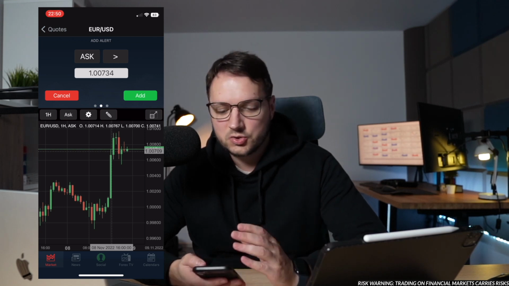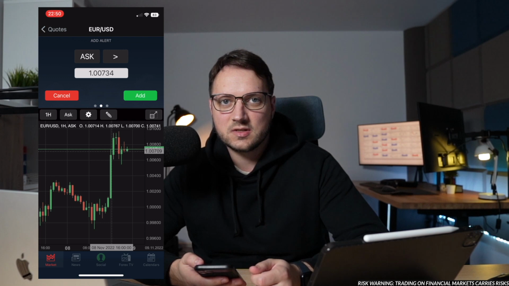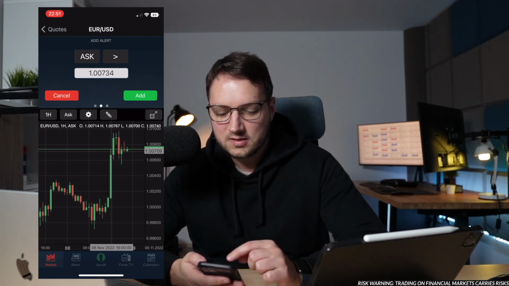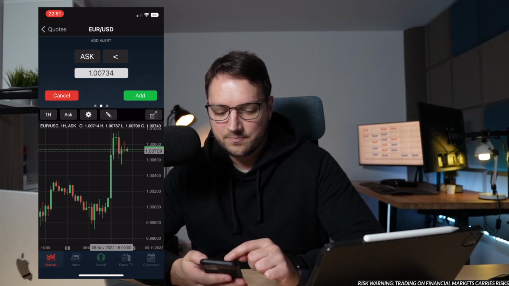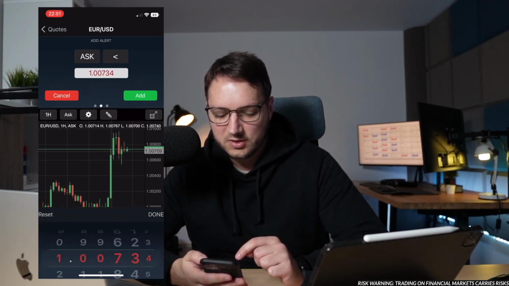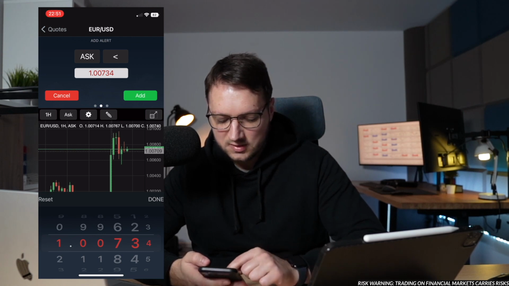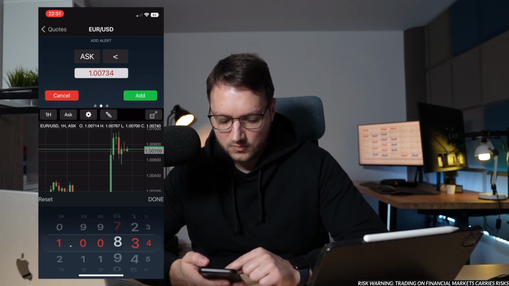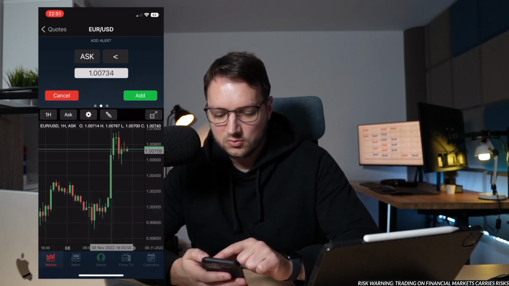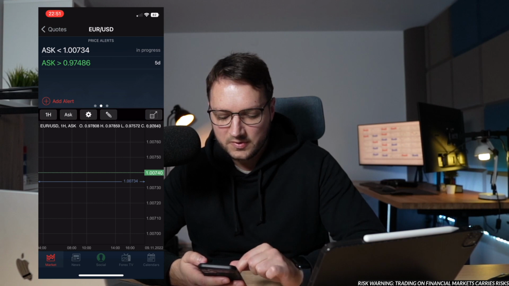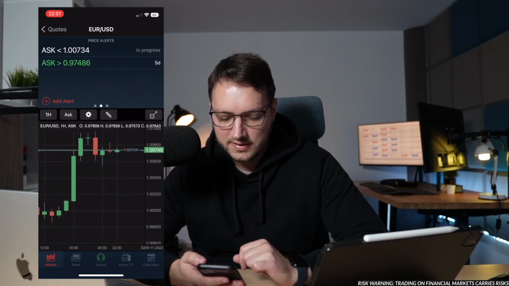Either we should receive the alert when the price is higher than the one that we will set in a second, or lower, right? So if you click on the price over here, this menu shows up and you set the price whichever you want. Then you click add and the price alert is added over here. You can also see it in the chart down below.